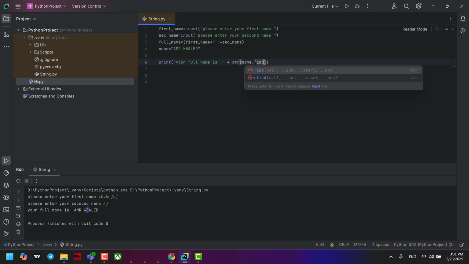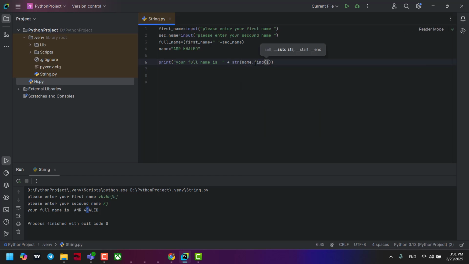Also, we can use find. If I want to find something, for example, I want to check LED. Where is it? Seven. You know about it, and it starts counting.